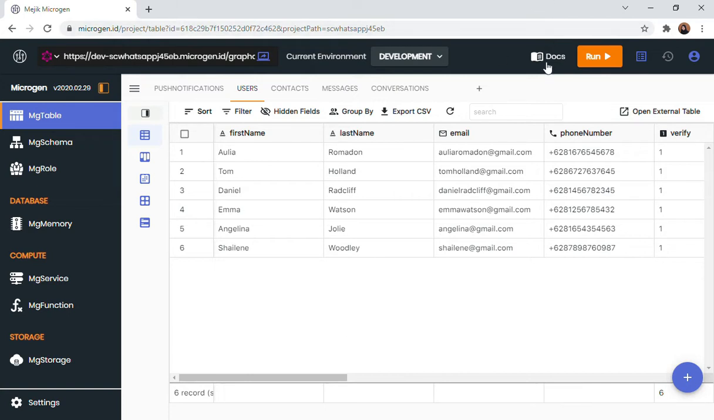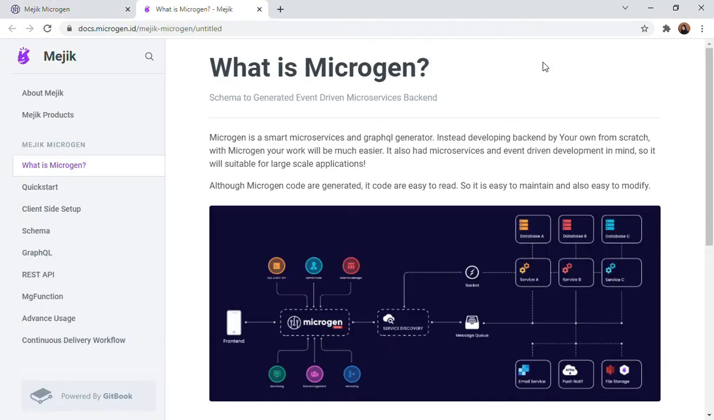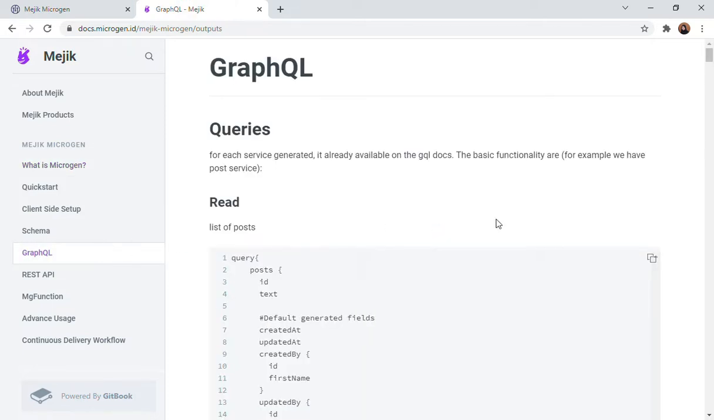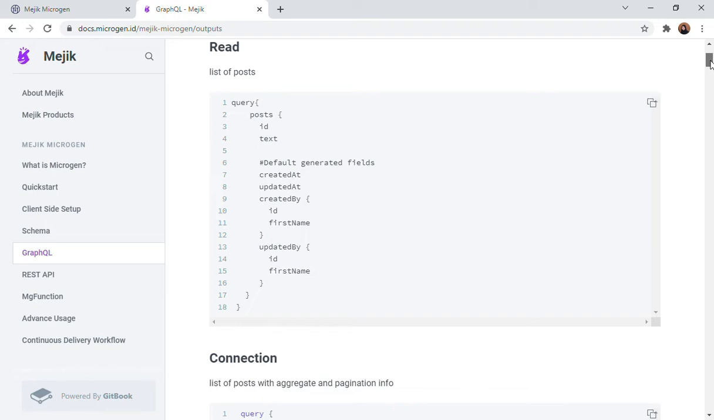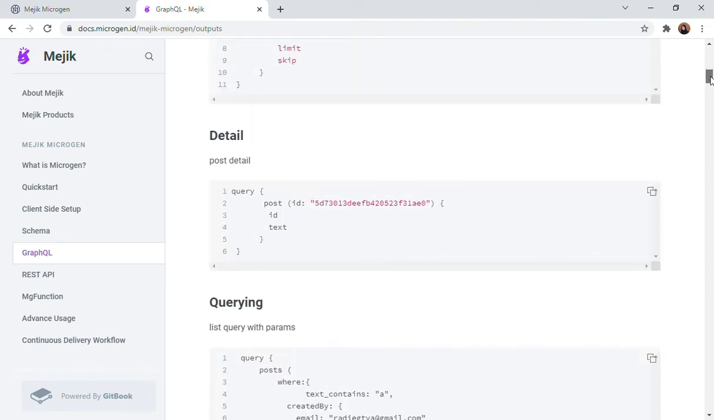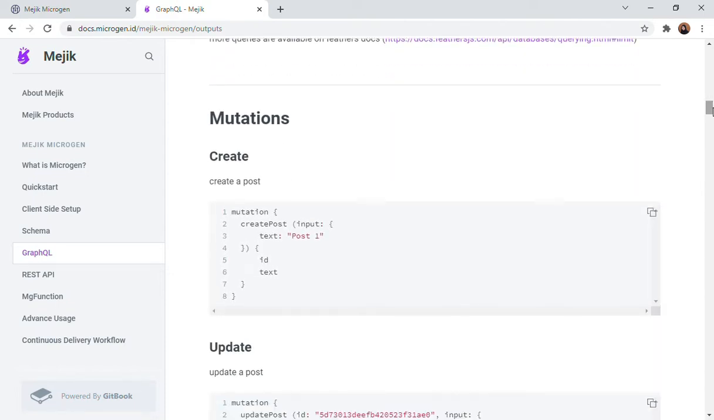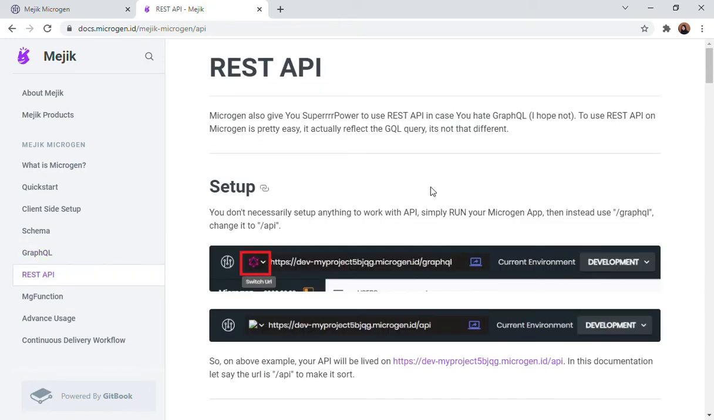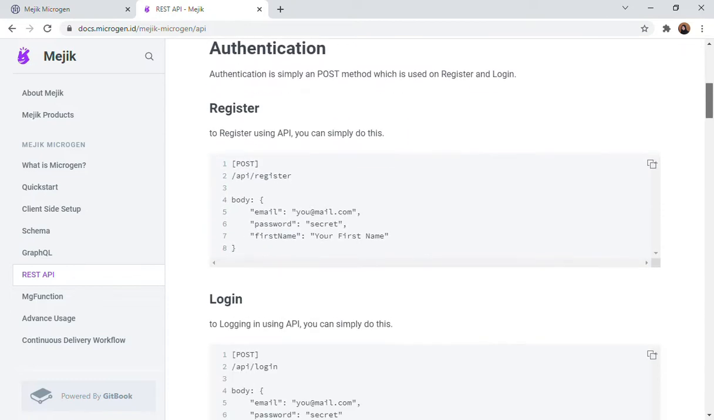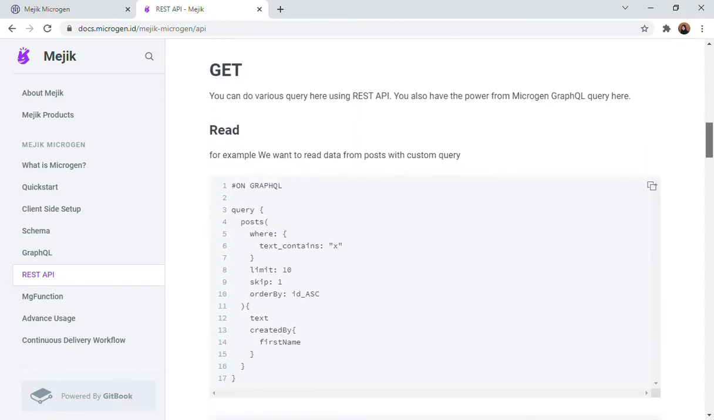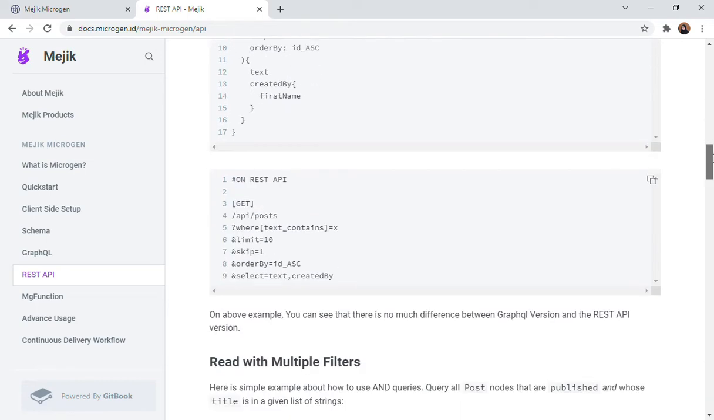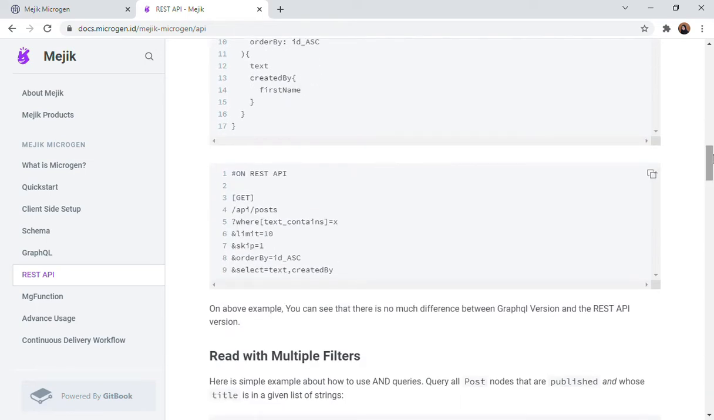If you are not familiar with GraphQL, you may see Microgen documentation by clicking the Docs button. Here you can find everything about Microgen. Click GraphQL for the documentation for GraphQL. Then REST API, of course, for the documentation of REST API. And you are free to access the documentations.